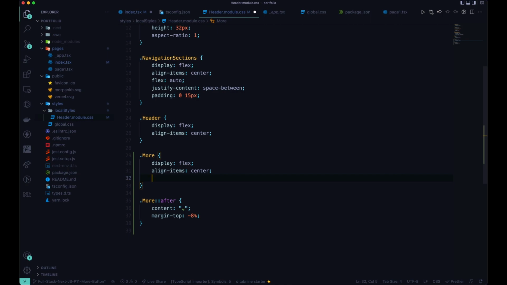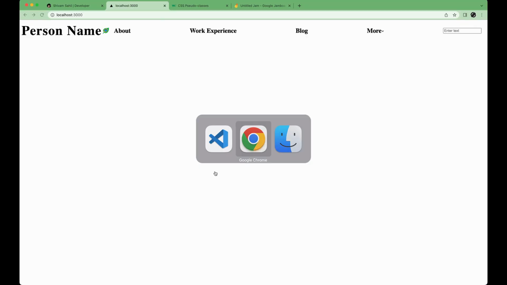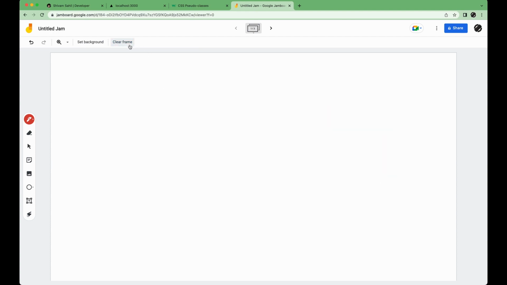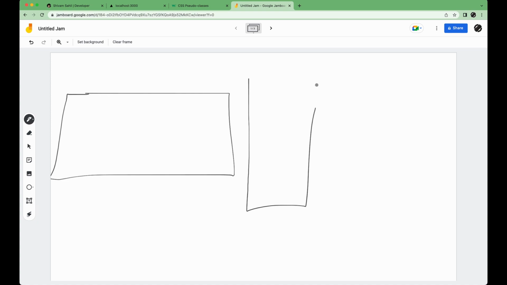Just pause the video and think, what gap should I add for these two elements? If I show you in the Jamboard, let me clear the frame. I have this guy, which is my more text, like this, and I have this guy, which is my arrow button, like this, and this is the gap that I want to increase. Based on all the flexbox practices that we did, just think whether it will be gap between two rows or gap between two columns. So pause the video and think of it if you cannot think quickly, but otherwise I'm continuing.